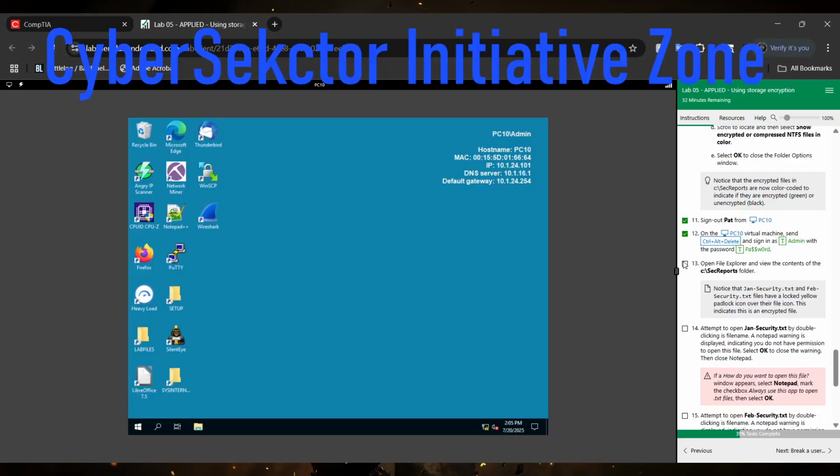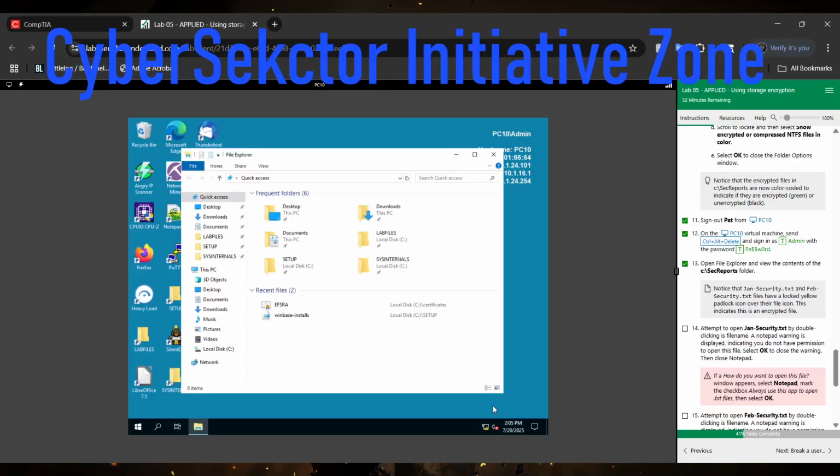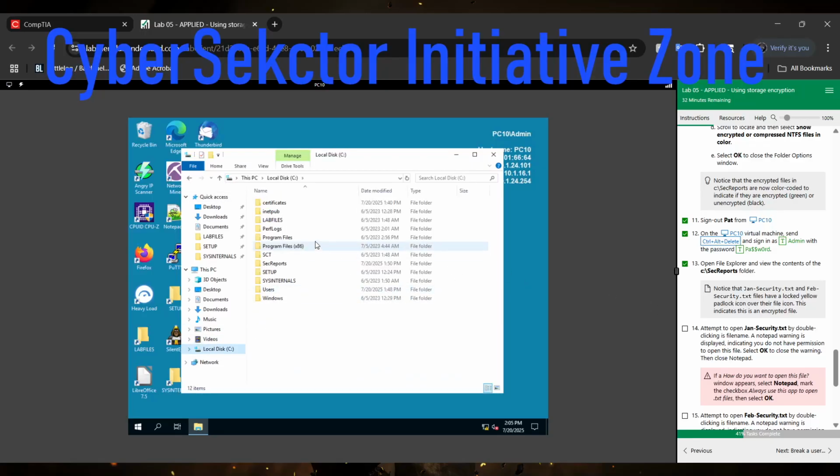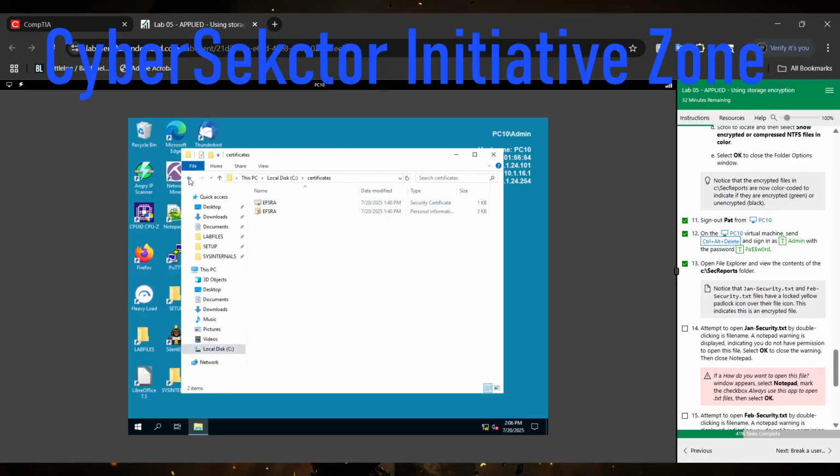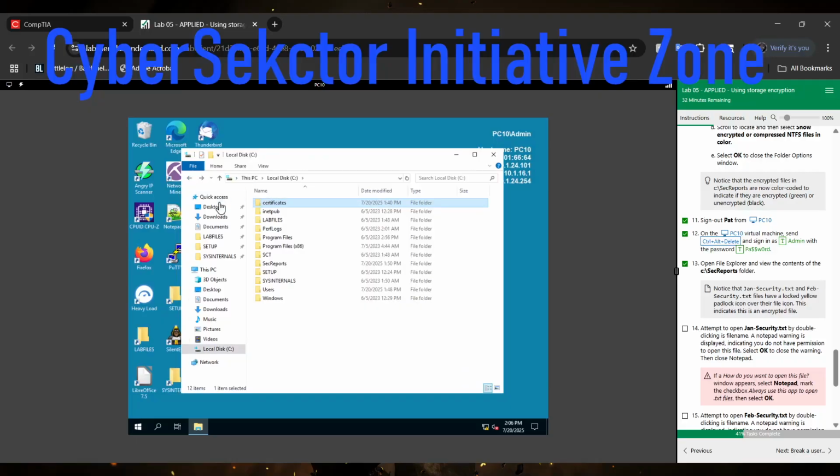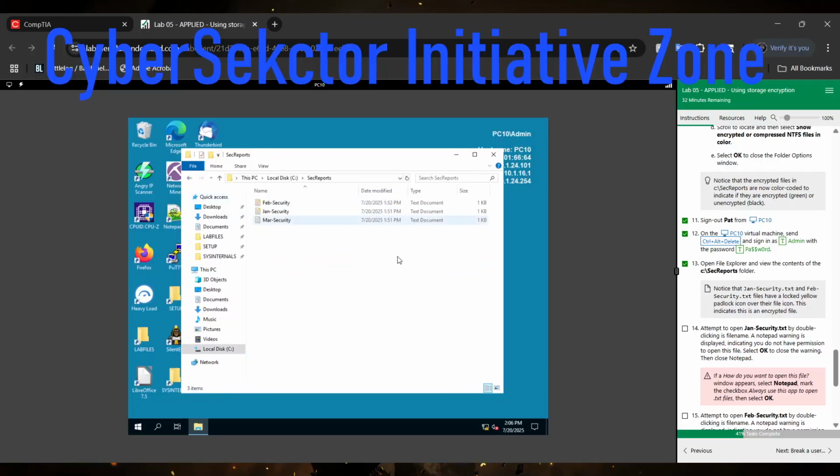So now that we're here, we have to open File Explorer and view the contents of the security reports folder. So let's go right here, and I think it's under certificates. No, I totally forgot. Oh, here we go. All right, we're right here. We now see that both of these files are still encrypted.